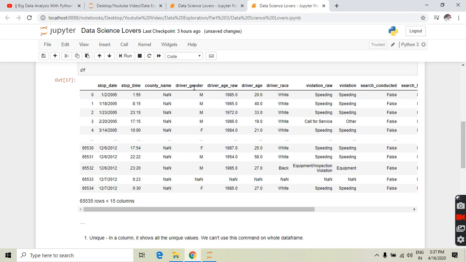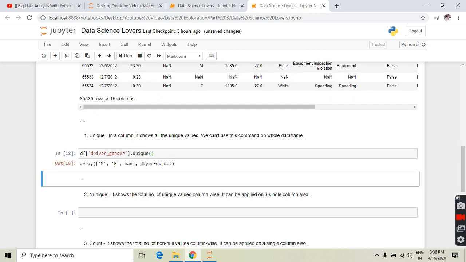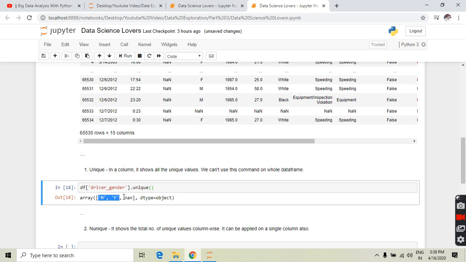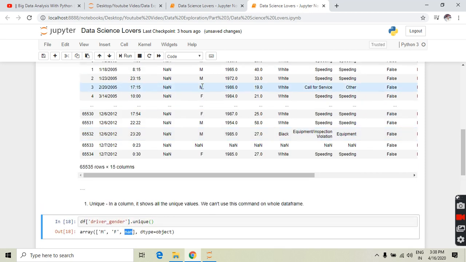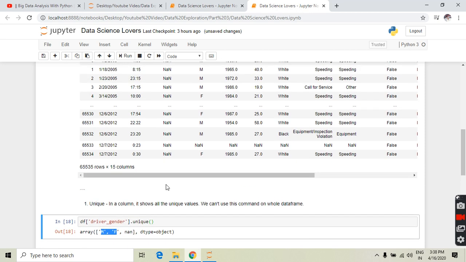Let's see driver gender. We will write the column name exactly as it is, driver underscore gender, and we will write the command unique and run it. It is showing that it has 2 unique values present in it. The NaN is not a unique value. It shows that there is a null value also present in the column in some places. So this column driver gender has 2 unique values, M and F.